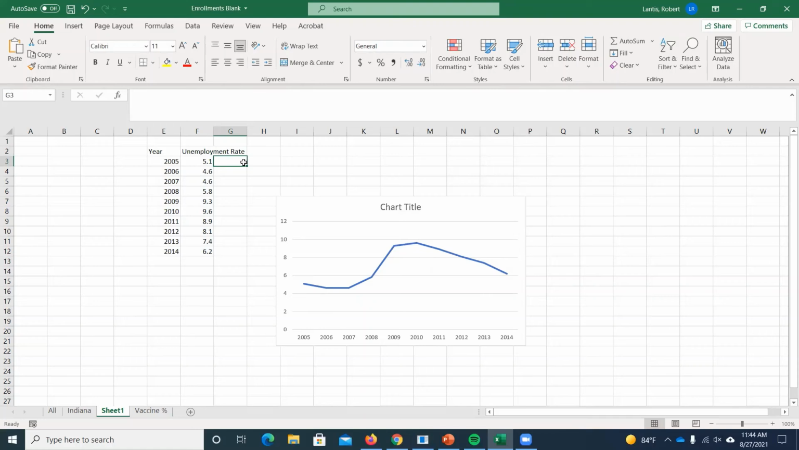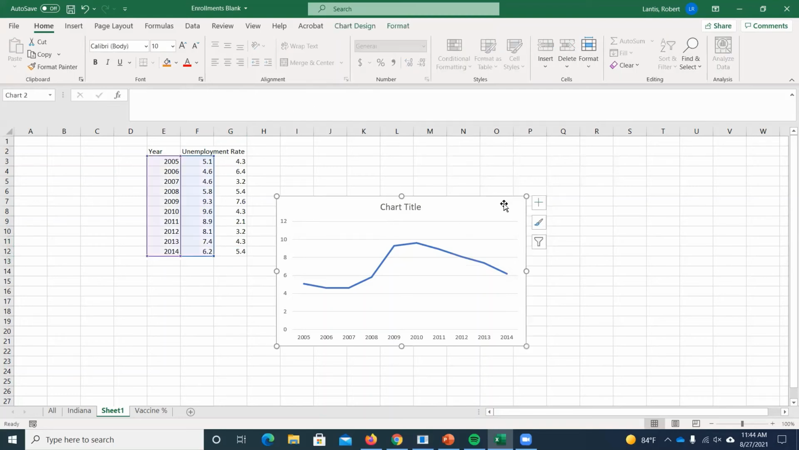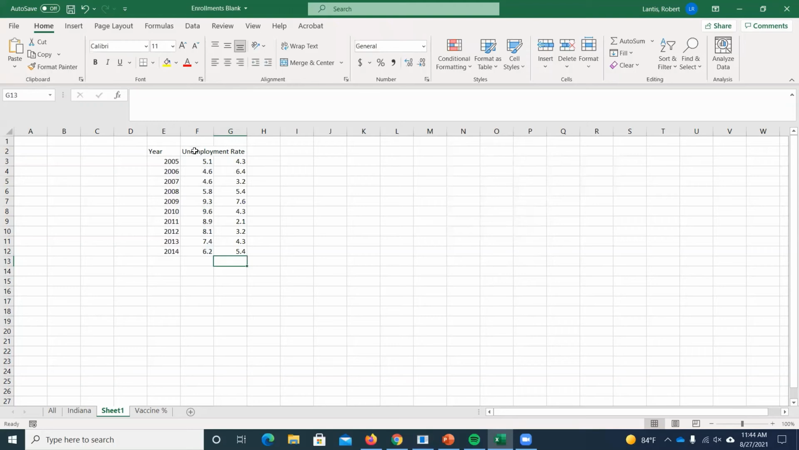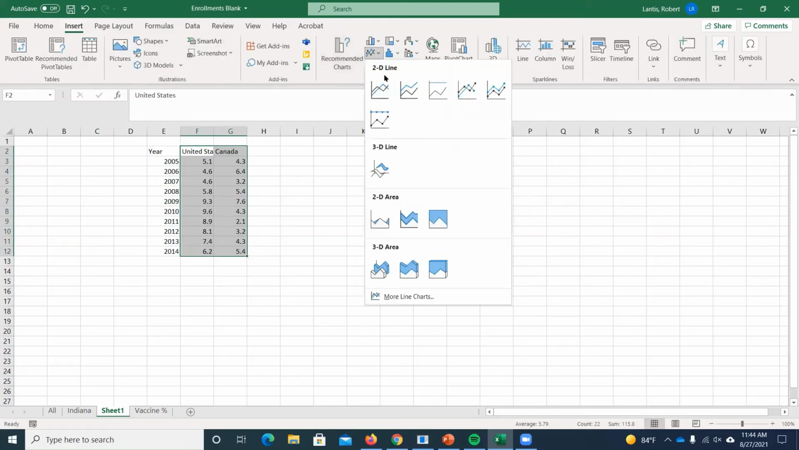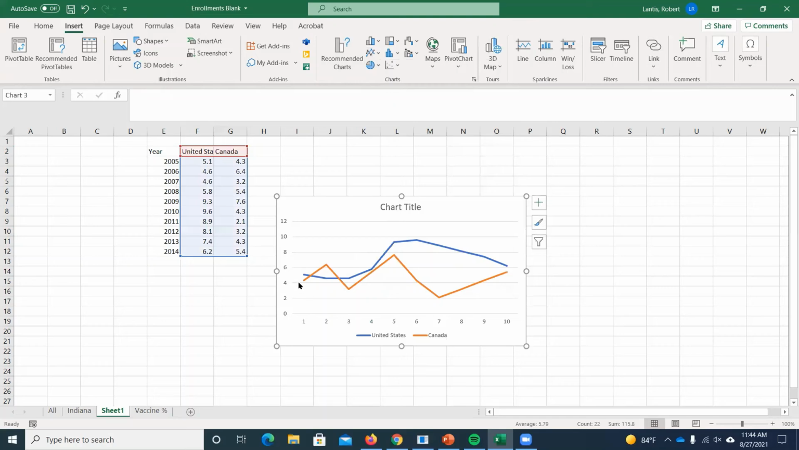So let's say I had Canada's unemployment rate over here. I don't know what it would be, 4.3. I'm just making up numbers. I have no idea what Canada's unemployment rate was relative to ours during this time period, so I'm going to delete this. I'll call this the United States, so that's their unemployment rate, and here was Canada's unemployment rate. If I select these two labels and then all the data here, then go to insert line graph, it'll plot both of them.